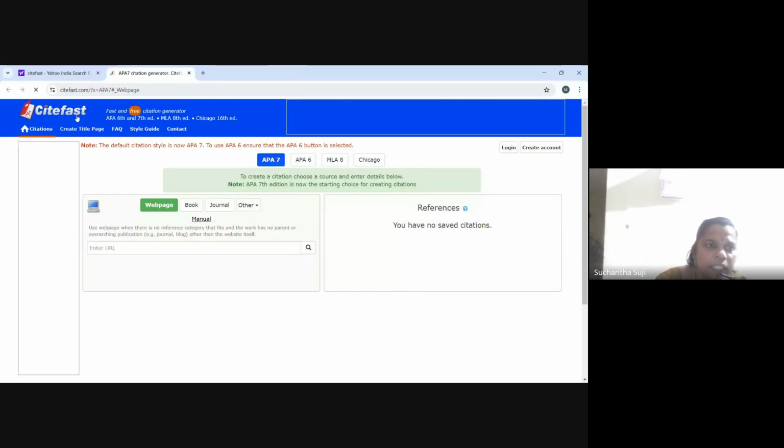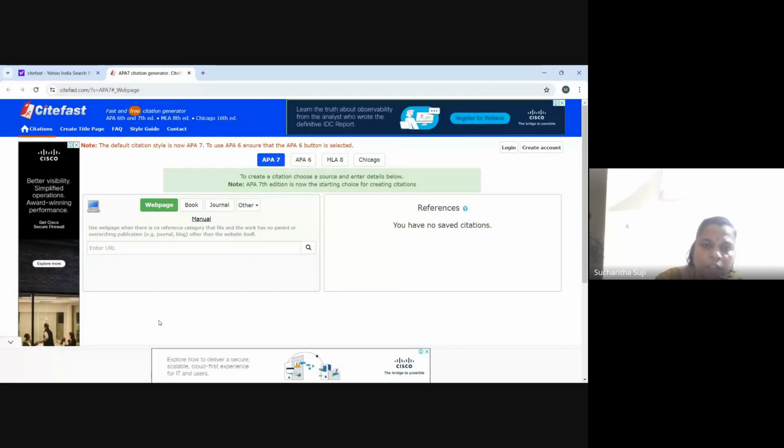So CiteFast is one of the tools used for citation purposes. Citations are for reference purposes. Normally, once you are preparing a paper, at the end after the conclusion, we write the references, the papers we have referred. The references normally follow the APA 7 method, or the APA 6 method, or Chicago.